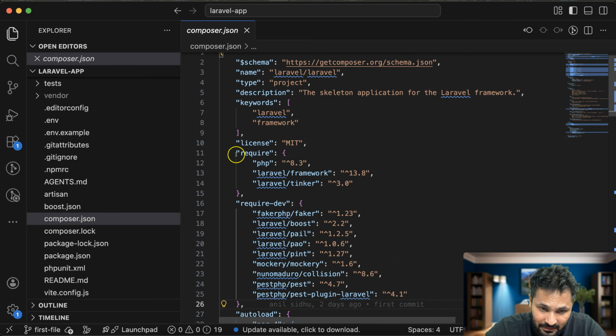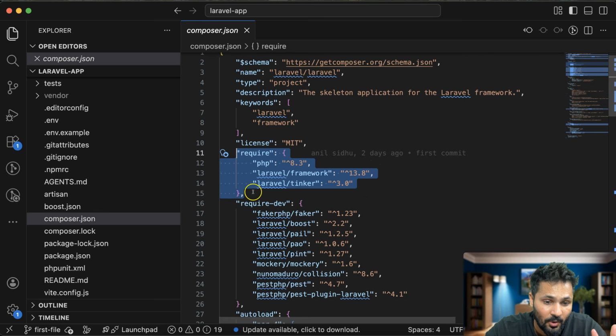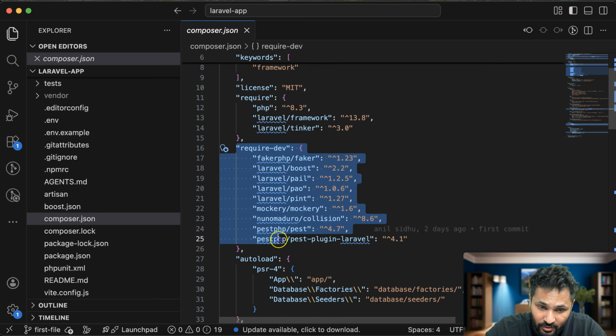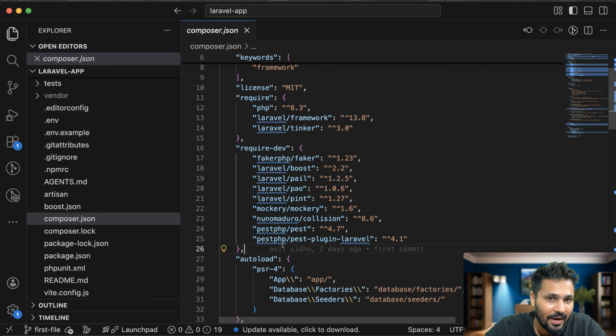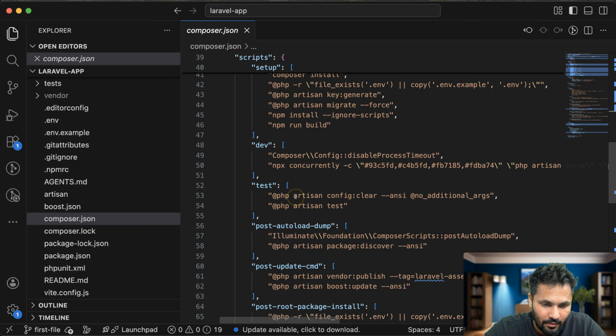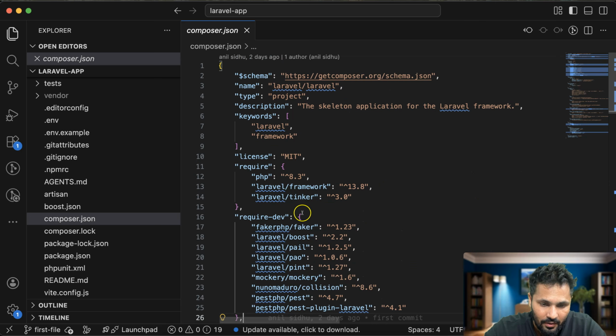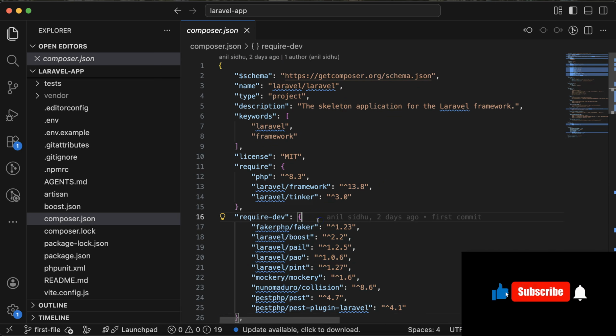Because these three things, PHP, Laravel framework and Tinker, these are required for production also, but these others are not required for production. These are only required for development purposes. All right. Then there are other things also, commands and all, but not much required. So I'll not go so much deep. Otherwise, we'll go some other side only.